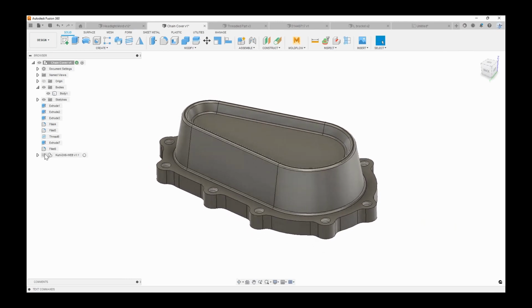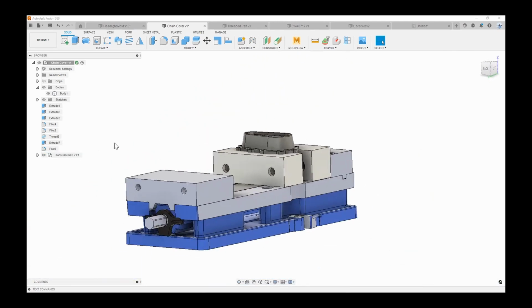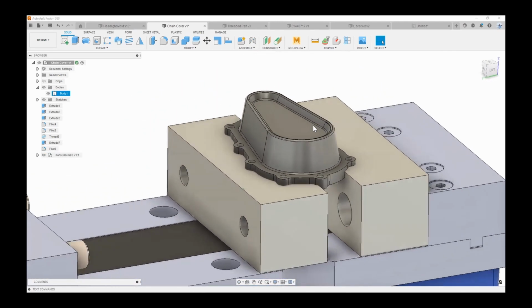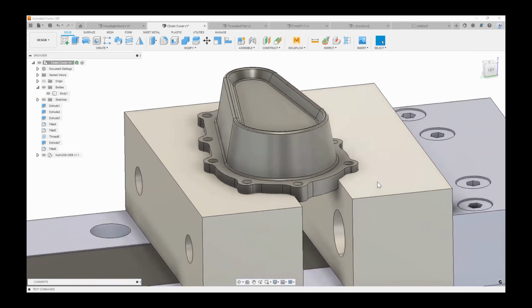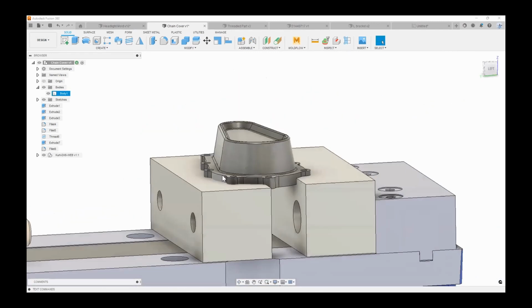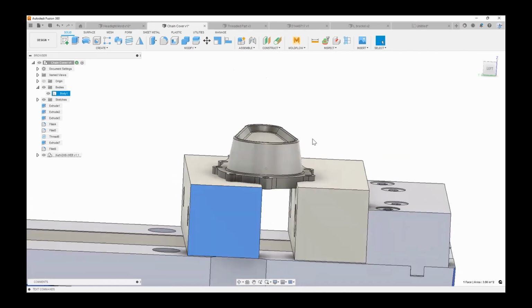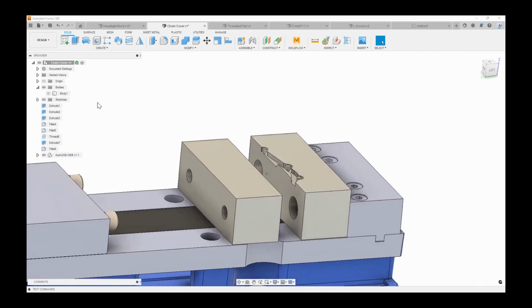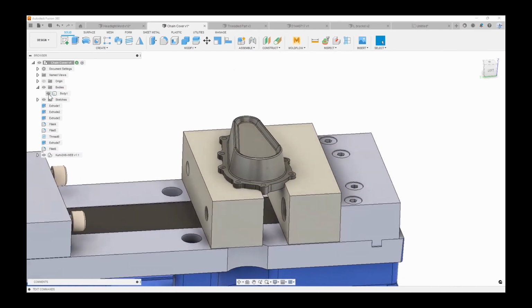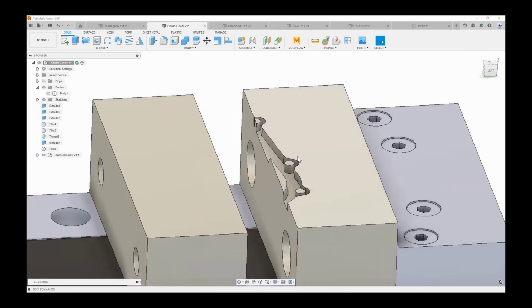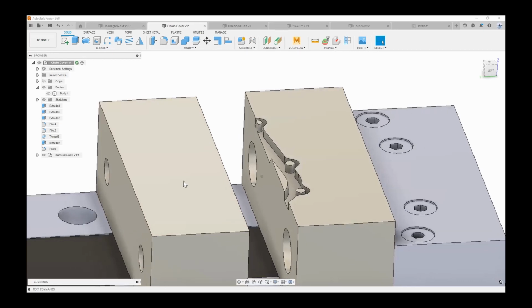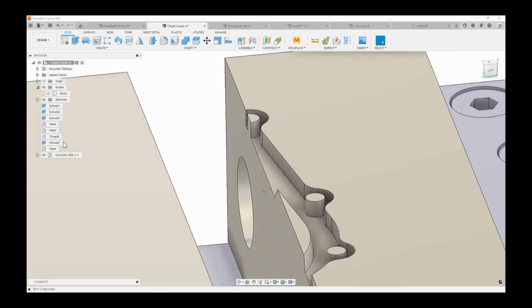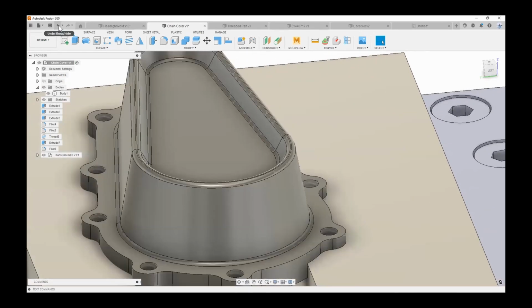What I can do is I brought in a simple little Kurt vise here as a model. Again, this is all simple things that you can do just by dragging and dropping different files into Fusion 360. I went ahead and modeled up some soft jaws as well, right? As you can see, what I've done is I've created a soft jaw feature, and I can get rid of this so it's a little easier and faster for us to see.